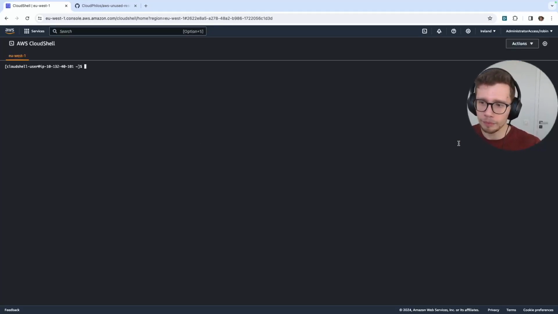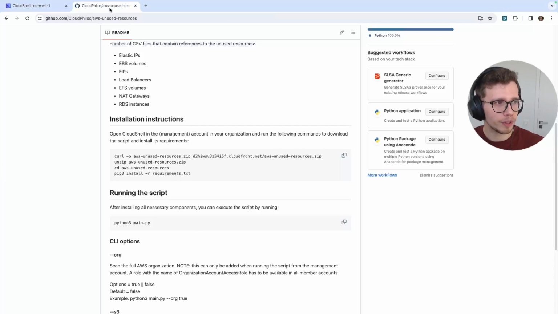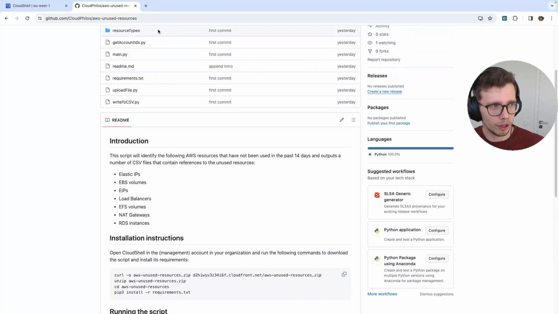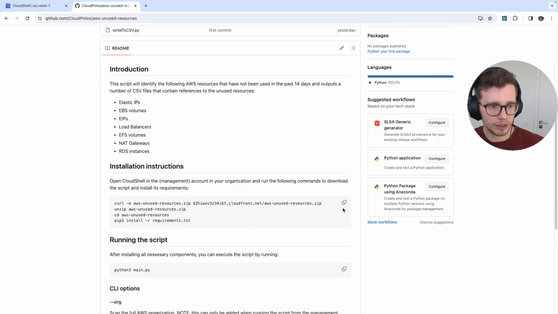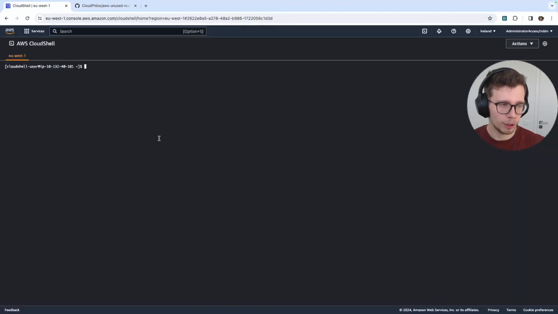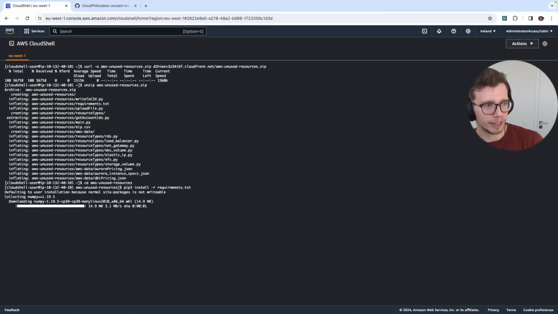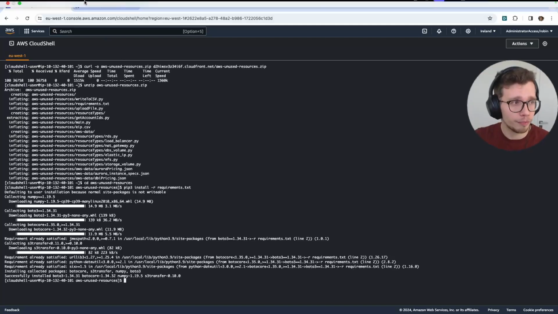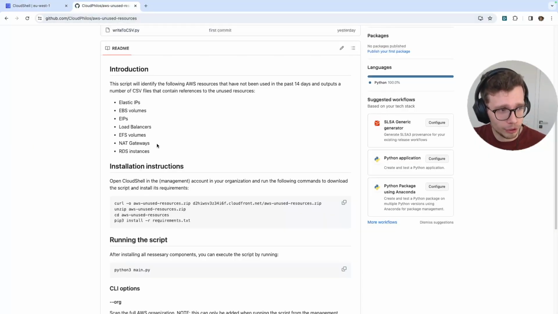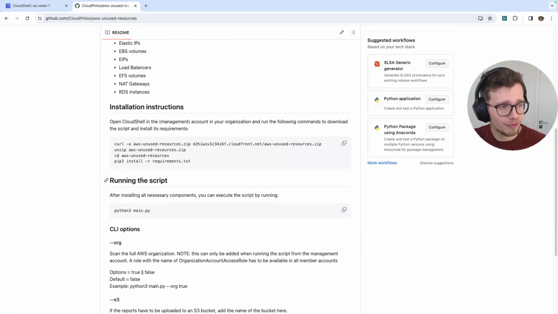Great, so now we're in. And what we can do is go back to our GitHub page and simply copy these installation instructions. We're going to copy these and paste them in here. And this might take a couple of minutes to run.